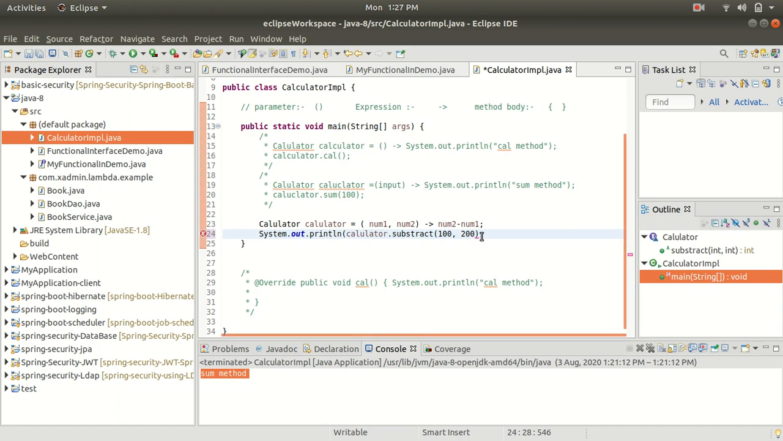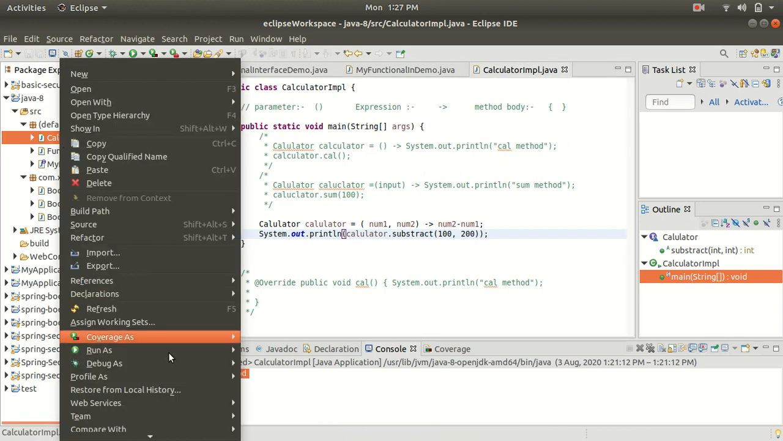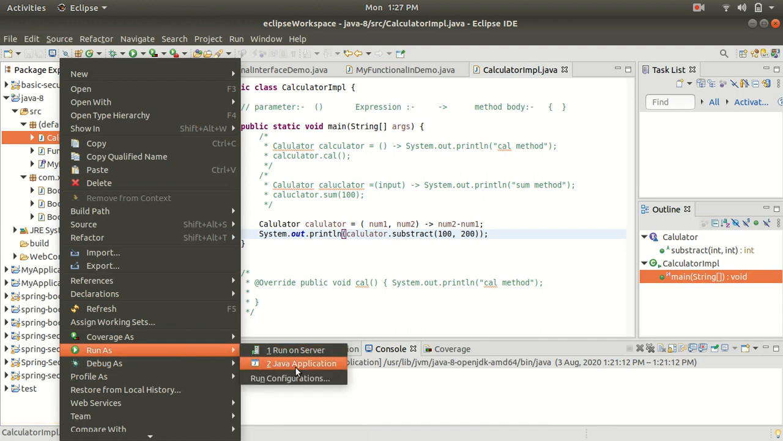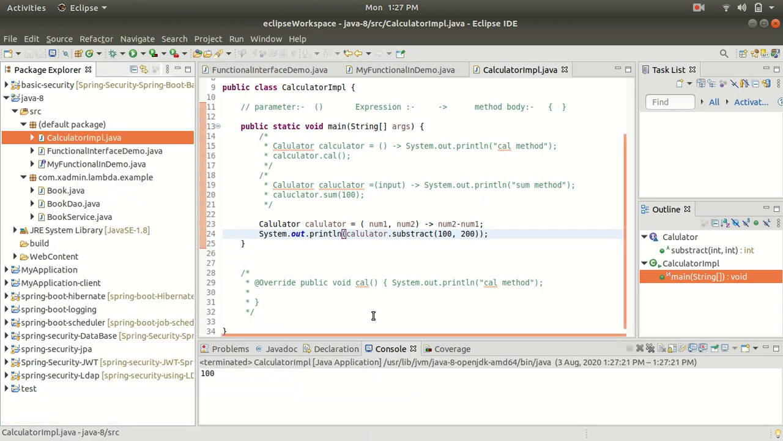Let me close this bracket from here. Yeah, now it's fine. So let's save, and now let's run this. All right, and here you can see that we are getting 100 value. So it means that our lambda expression method is working fine. In this example we have seen a method, we have changed the method to a lambda expression. A method contained a return type and the 2 arguments.